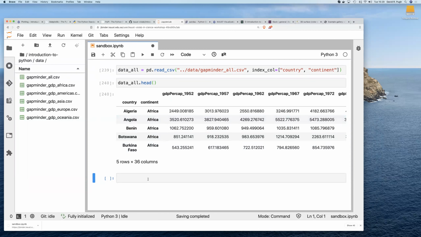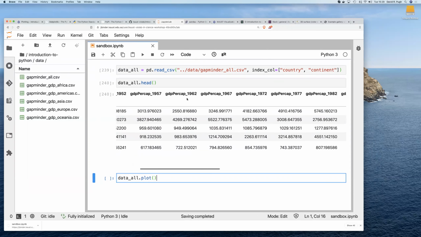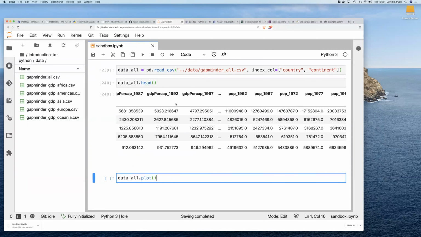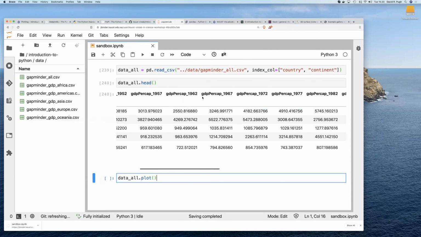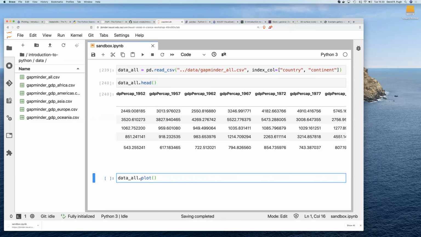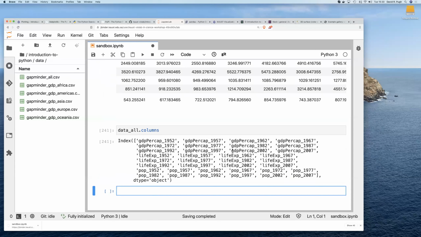And now what we want to do is we want to plot. So again, if we do just a plot, we're going to get a plot for each column. It's going to plot a whole bunch of stuff. Now we've got GDP per capita, population, a lot more columns. In fact, let's look at the columns that we have. So you've got GDP per capita, life expectancy, and population for all of these different years. So we've got a lot more data to plot.